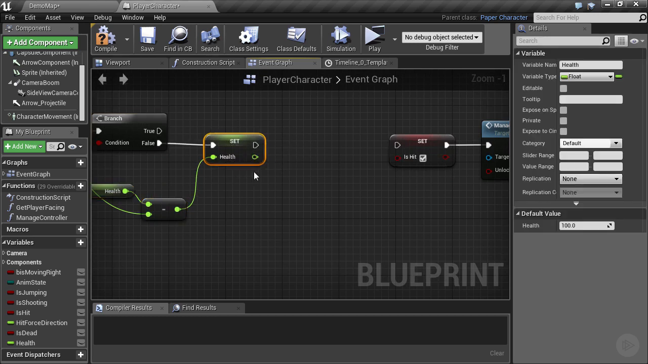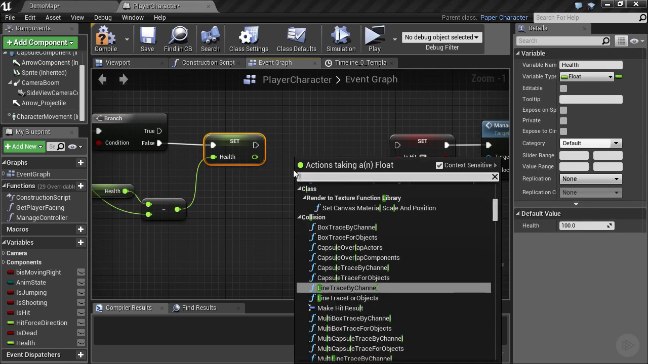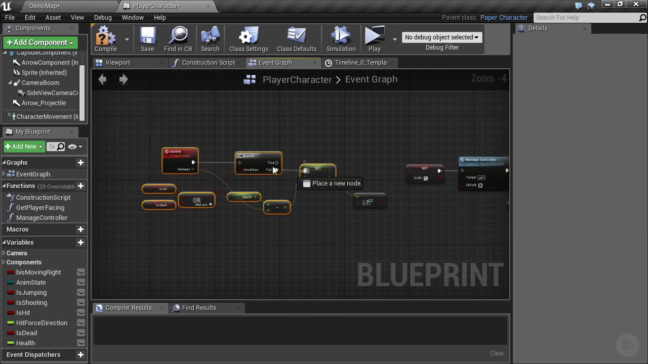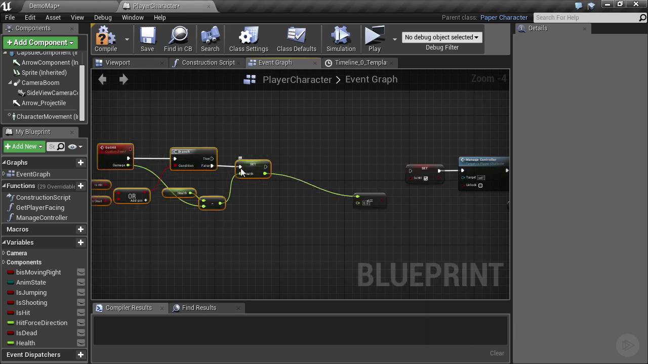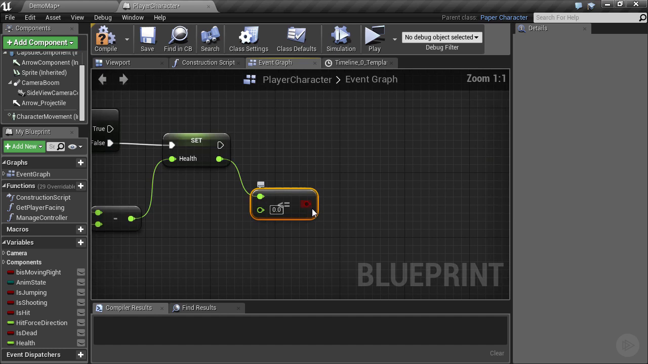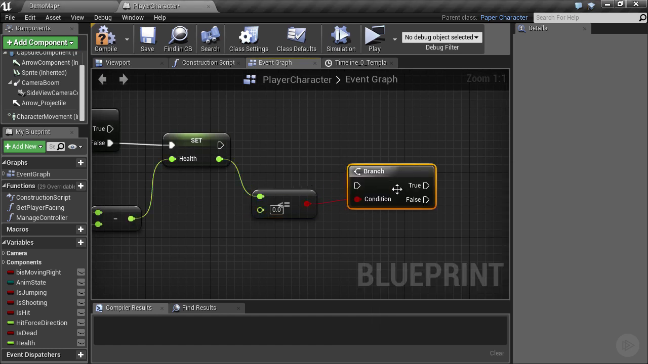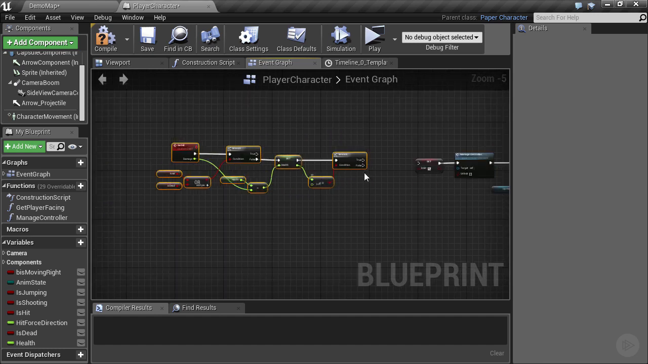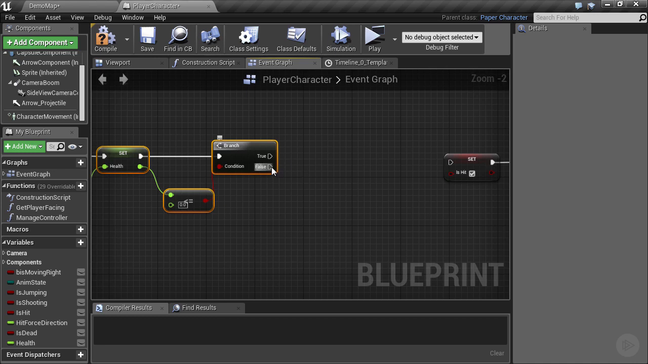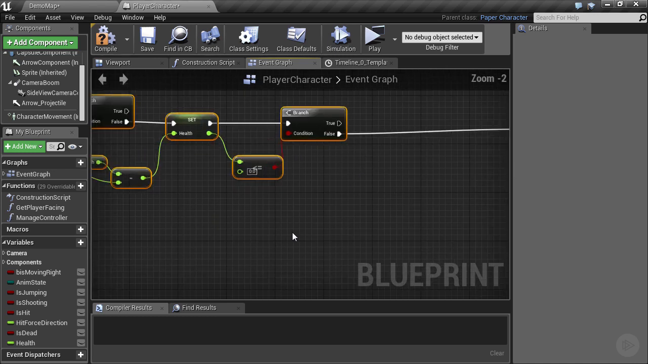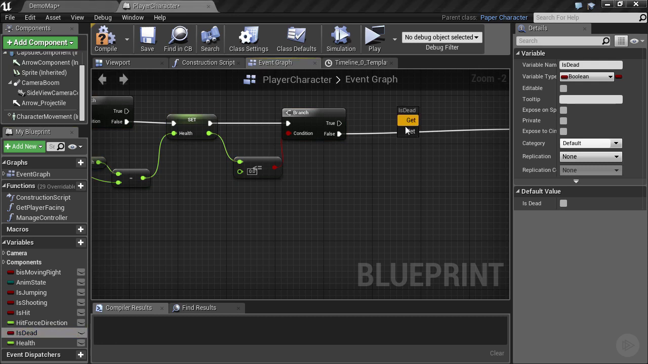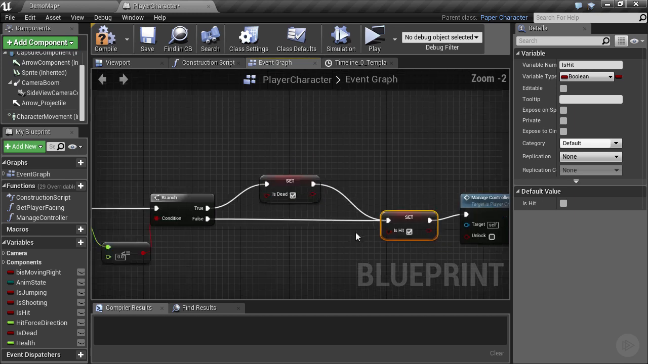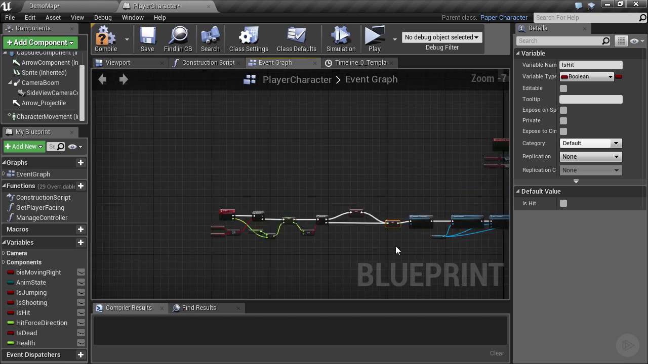And then when the health is less than or equal to 0, we'll do another branch check. If the result is true, player is dead. So we'll do a branch check there. True means is dead, and false means is merely hit. So is dead we'll set to true here. And after is dead, we'll set the result to is hit as well. So we'll have two results there.